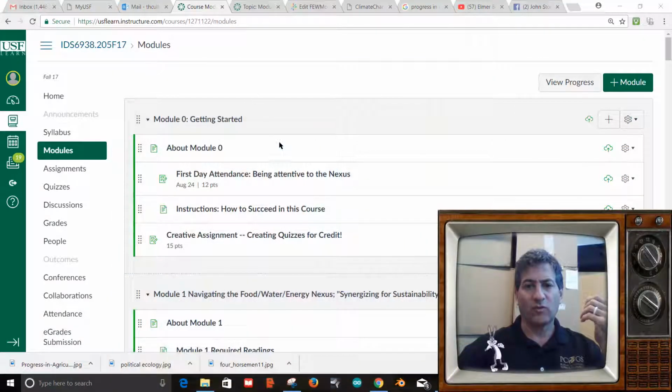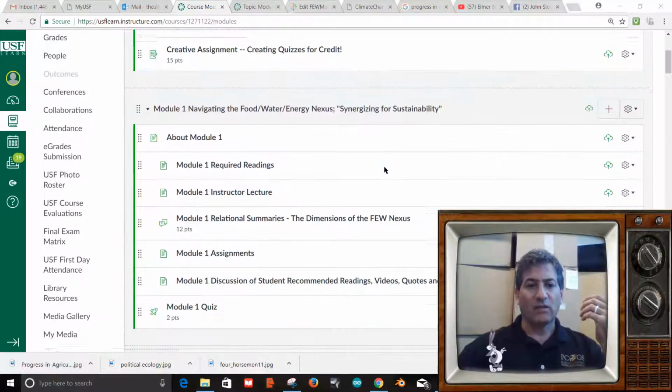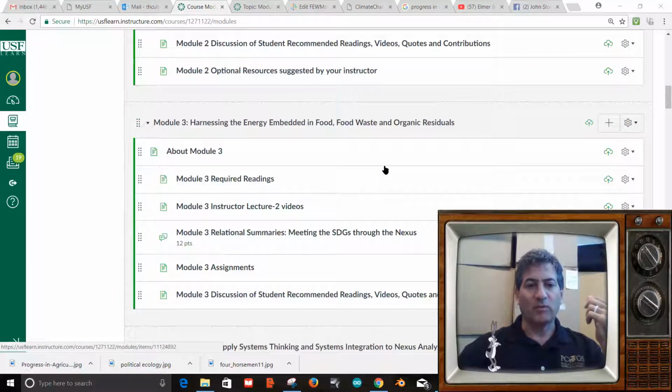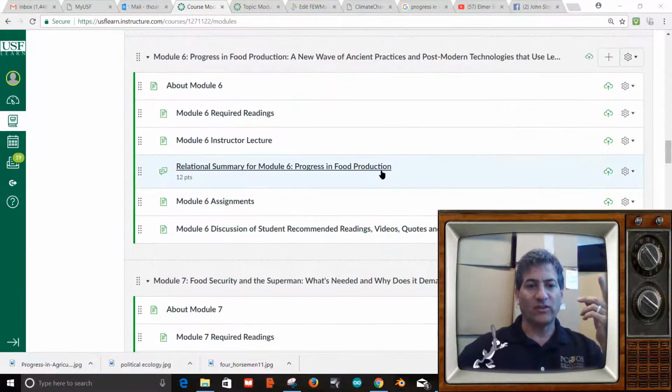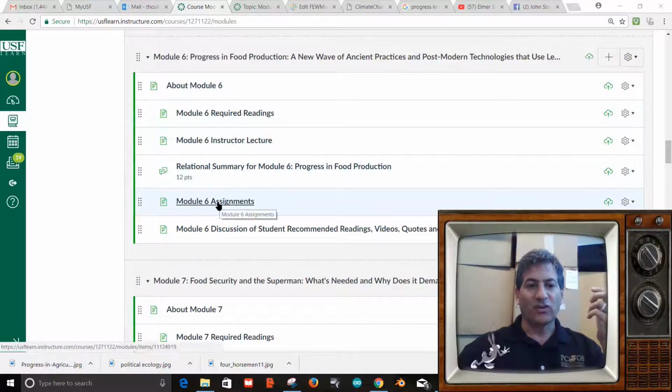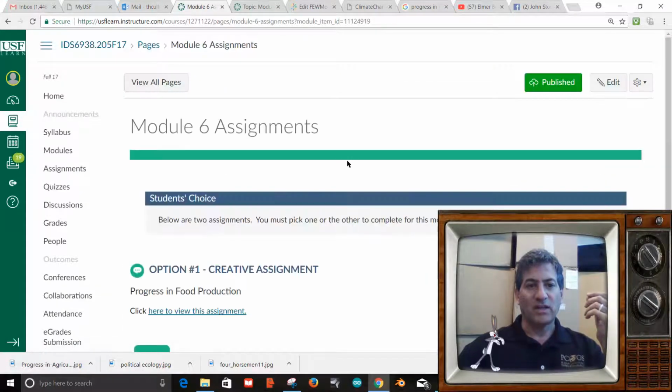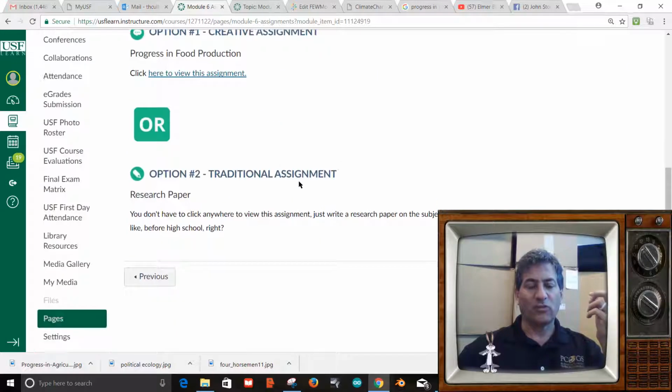This also will work for the in-live class, and really for any class once we get it all up and running. But we're going to start with Module 6, and when you go to Module 6 under Assignments over here, then you will see that you have the creative assignment or the traditional assignment. Now the traditional assignment, as ever, is a research paper, and you don't have to click anywhere to view this assignment. Just write a research paper on the subject and post it.